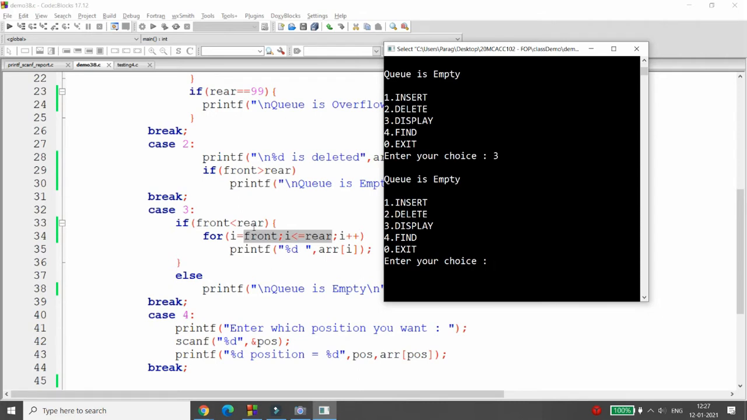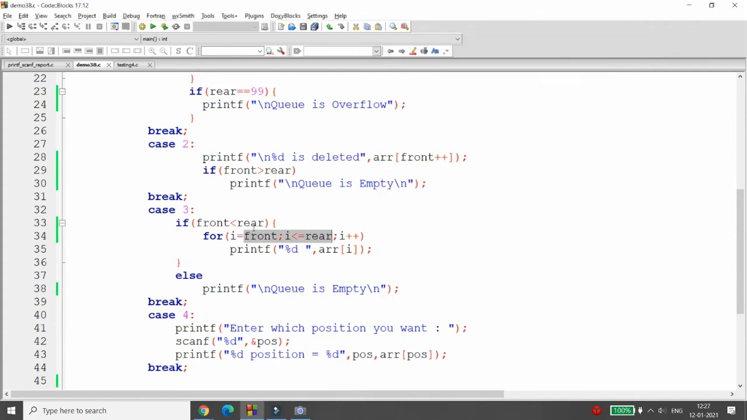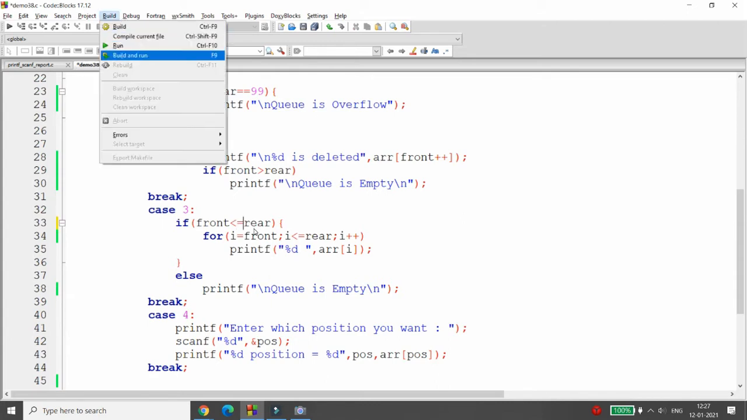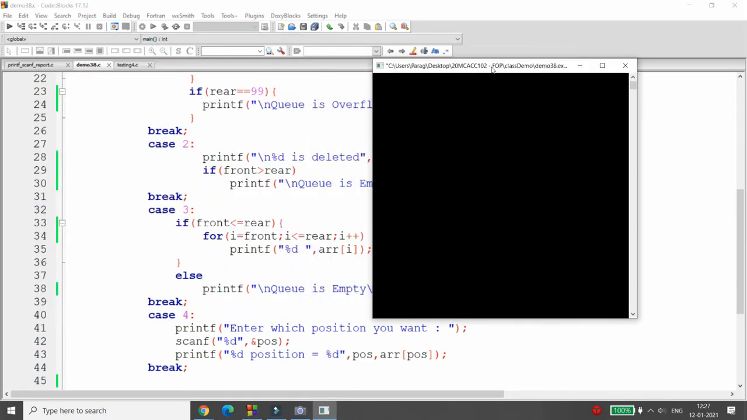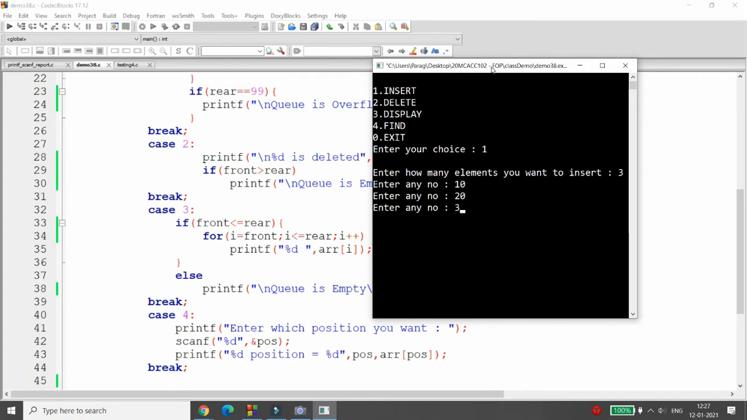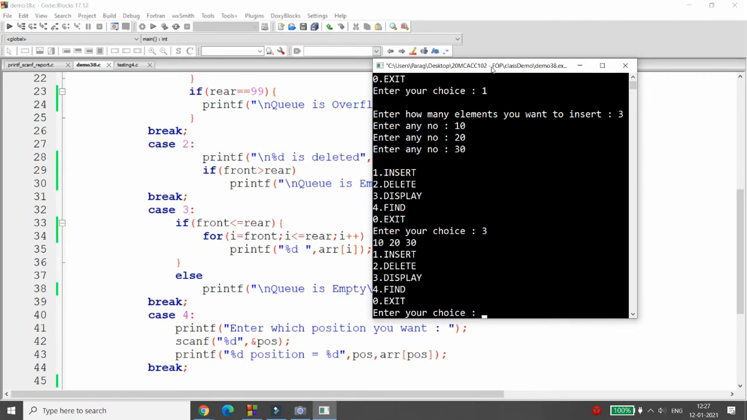So if front is less than or equal to rear, then we want to display the data, else we don't want to display the data. So we just need to write here less than or equal. So if you write less than or equal, now you will be able to manage all the data. So what I can see, how many elements? 3, 10, 20, 30 you can display.